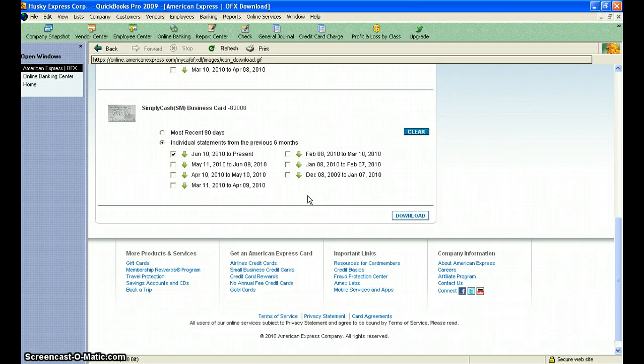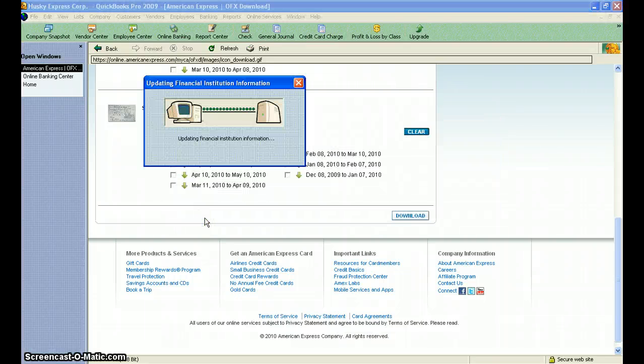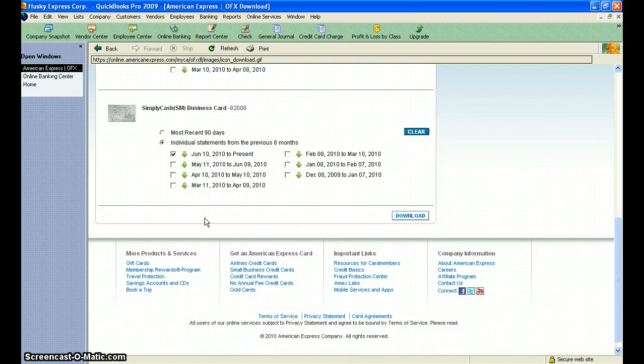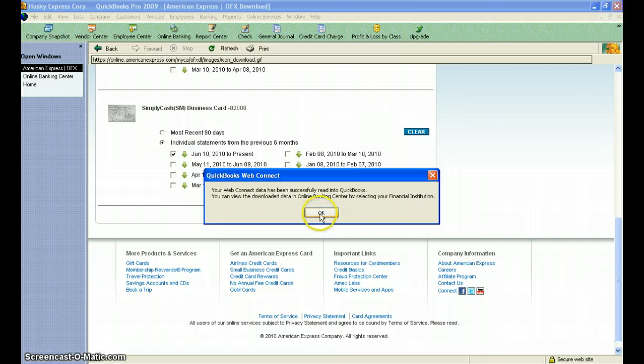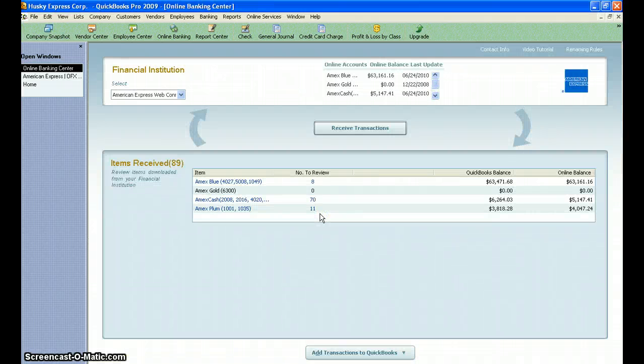and then it prompts me with two options, either to save the data or to just strictly read the data directly into QuickBooks. We read the data directly into QuickBooks because we want to deal with it now. So import now, okay, and it updates it, and you can then see after it's been successfully read into QuickBooks that the new transactions are here to be opened.